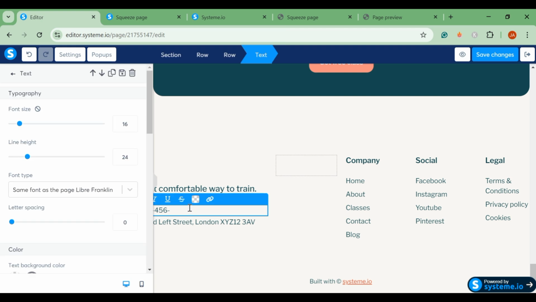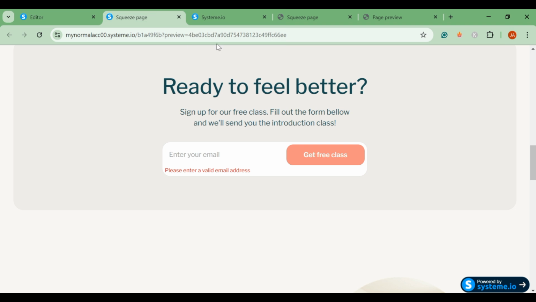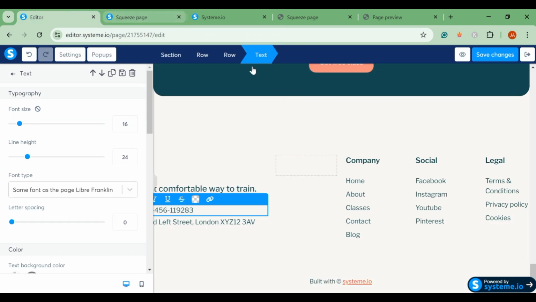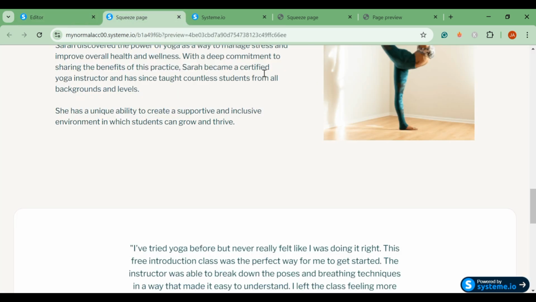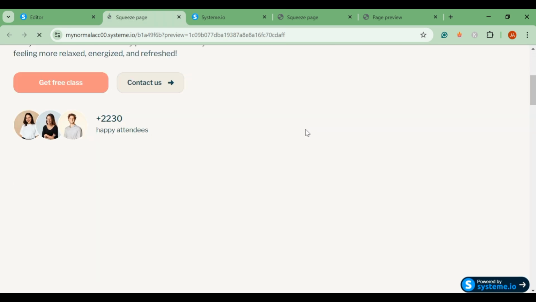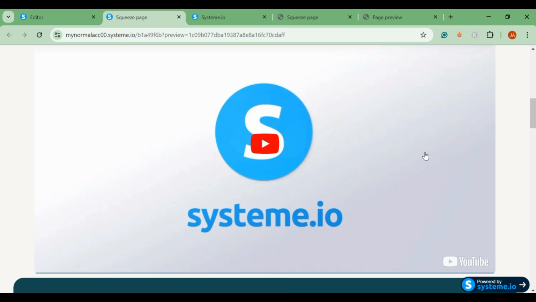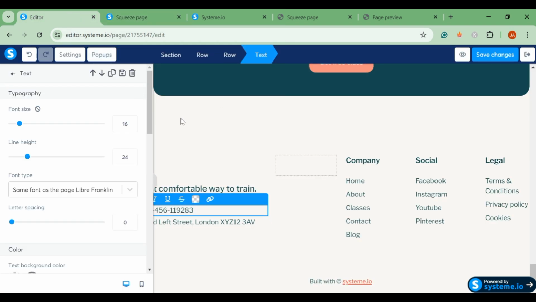So you can also change your phone number here. As you can see, you can add any type of digit here. So click save changes, and every change you have just made will be saved. This was the page, right? So if we simply reload the page, and if we simply preview the page again, you see the video you have just added is here. So this is how you can make a landing page using Systeme.io.